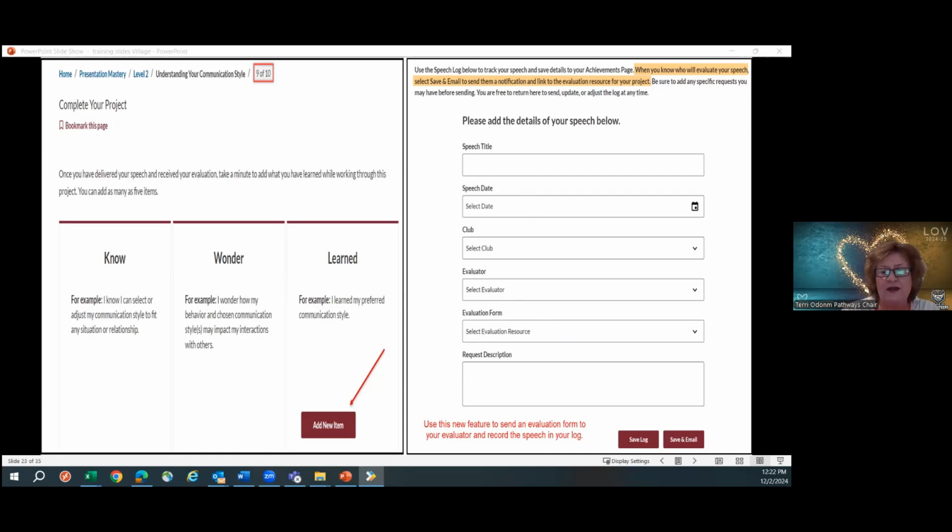And then your evaluation resource, if it's an icebreaker or an introduction of vocal variety, whatever it happens to be, you'll pull it in here. You can save it as a log, say you did this at the back end, or you can send and email it and it will go to this person. That's why it's always so important to make sure that your email is correct in toastmasters.org.